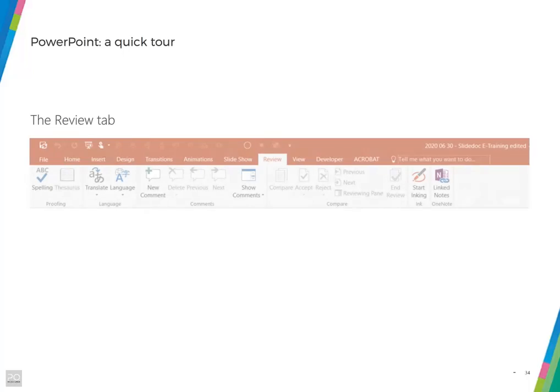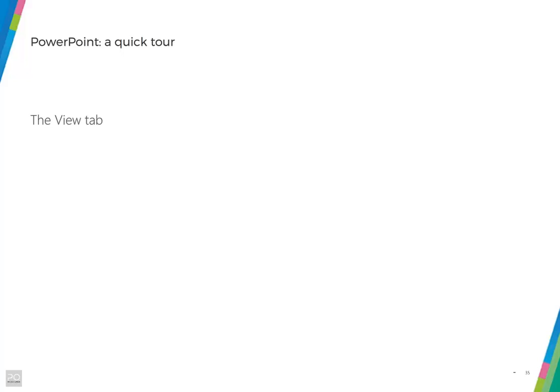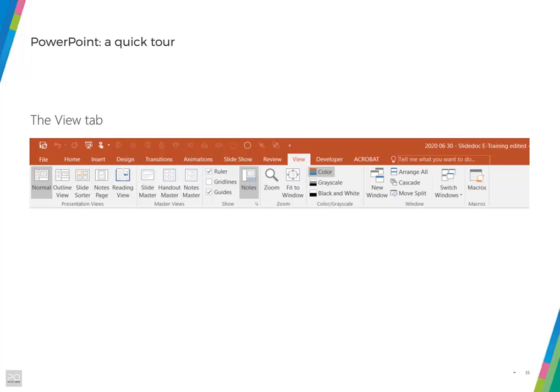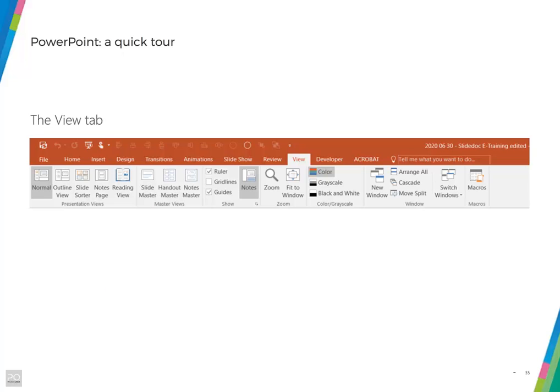We'll skip over the Transition, Animation, and the Slideshow tabs as we don't use these options in the Project Office. The Review tab provides more options for using the comments function. The View tab is where you'll find tools to edit the slide master to set up a master template. Elements have already been designed for the Project Office, but it can be useful to understand how the slide master works, which we'll go into in more detail in this section. Other view options can be activated here, such as rulers and guides.